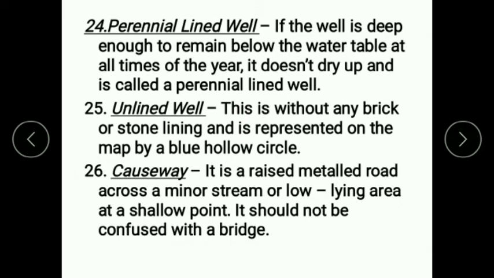Next is the causeway. Causeway, what? It is a raised metal road across a minor stream or low lying area at a shallow point. It should not be confused with a bridge. This causeway will look the same as a bridge, but actually it is a raised platform. That means one side of the land is filled with water.